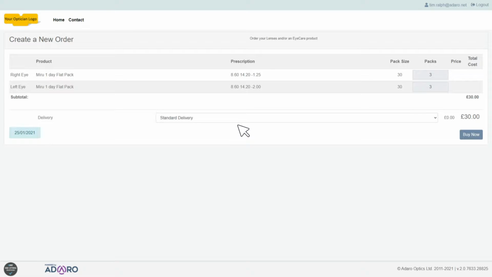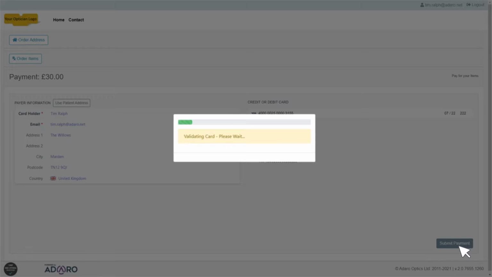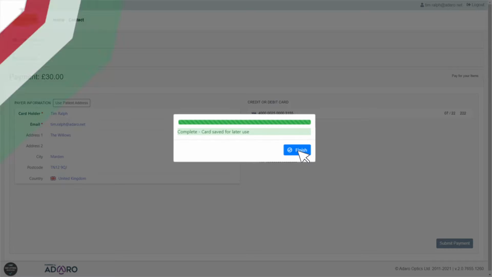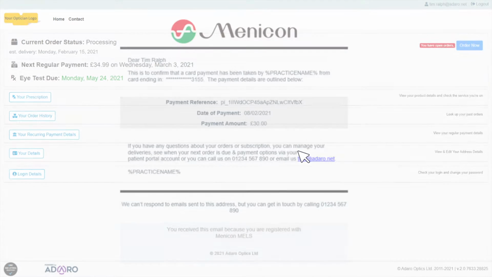If you wish to purchase, click the blue Buy Now button, enter your card details, and submit payment. Your payment will be processed. Once payment is completed, click Finish. You will receive a confirmation email, and you'll be able to view the status of your order in the Order History tab.